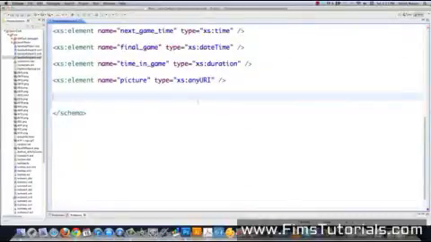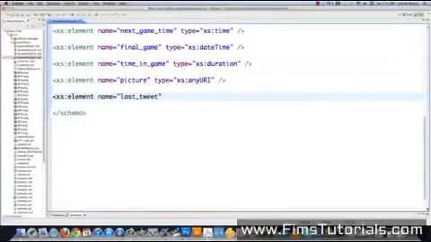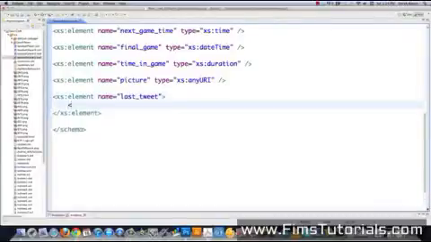Let's do something a little bit more interesting. Here I'm going to define a custom data type, and it's what's known as an anonymous data type because it's going to be able to be used once in the element that is going to be named last tweet. And we're just going to come in here and go XS element, name is equal to last tweet, exactly like that. And then we're going to close that off. And this is still considered a simple type. We're going to go simple type, exactly like that.